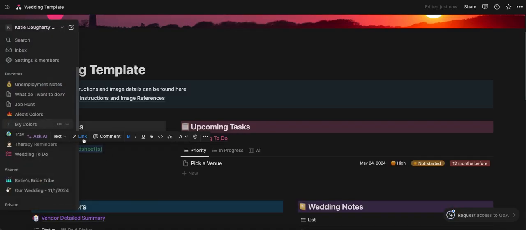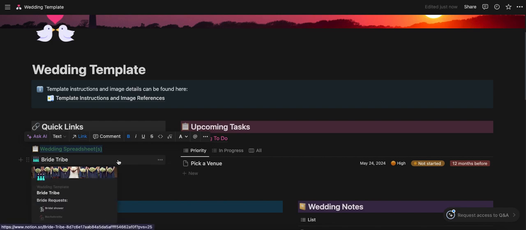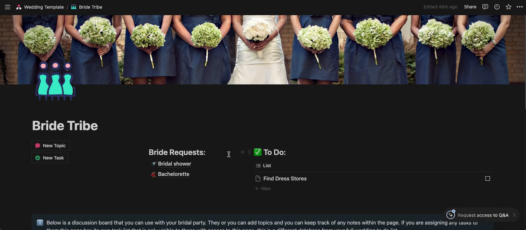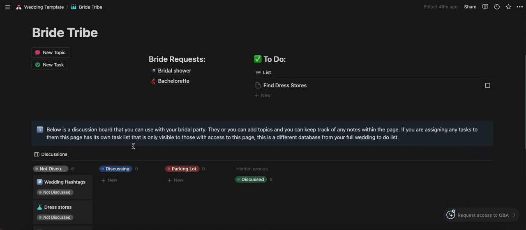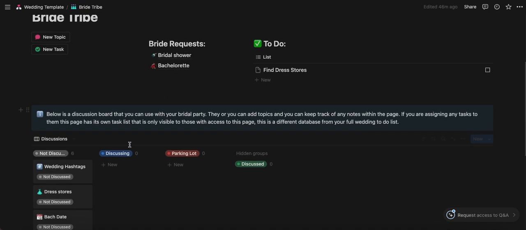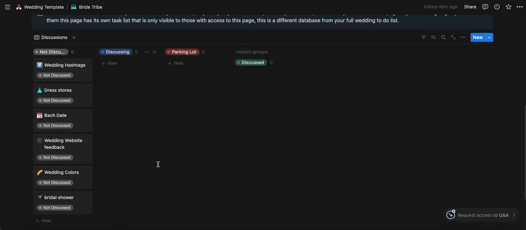Back to the rest of the quick links. So the Bride Tribe is a page that I created to really talk to my bridesmaids and my bridal party. They're all located in different states, so getting together in person is not super easy. So we have been relying on Zoom calls to get together and talk through everything. I created this little discussion board, so I'm not blowing up their phones with text all the time.